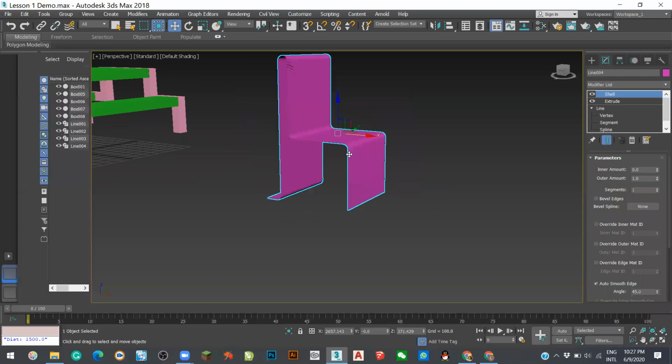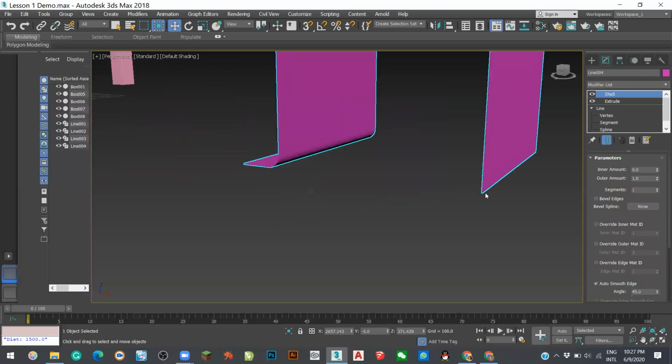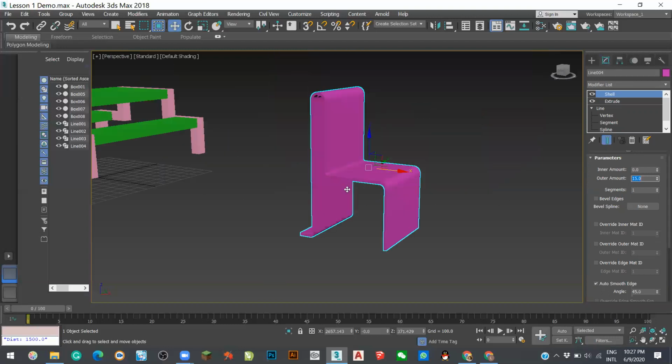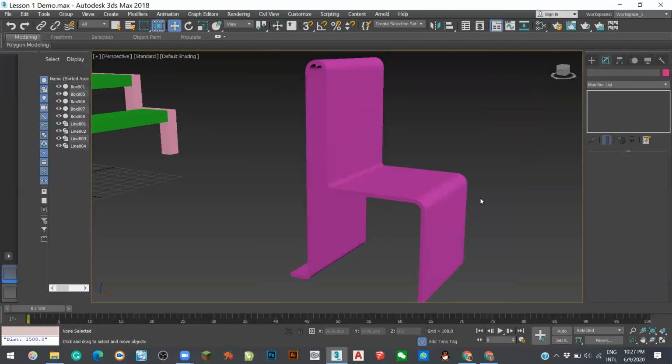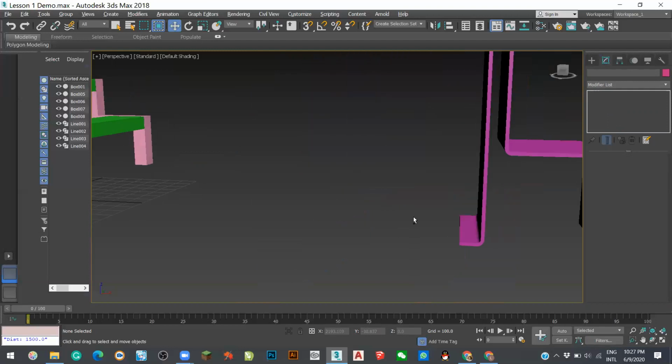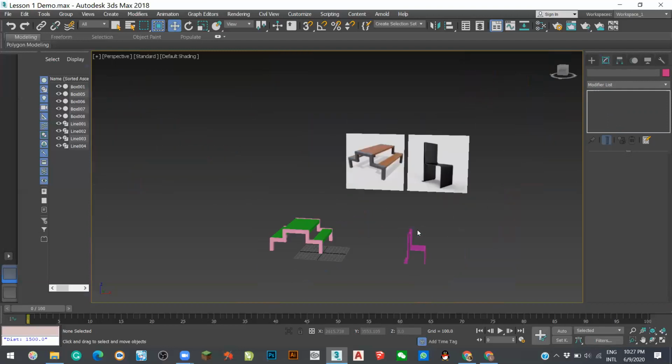Now you can see the outer amount is 1, sorry. Outer is from here to here. But for this one, the height is the same. So I will use outer rather than inner. So outer, I press 1.5. So it will be the same level, but with thickness. Okay, so I just click outside. You will see there's the thickness for my chair.